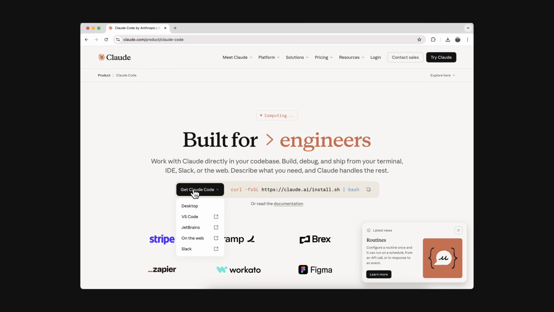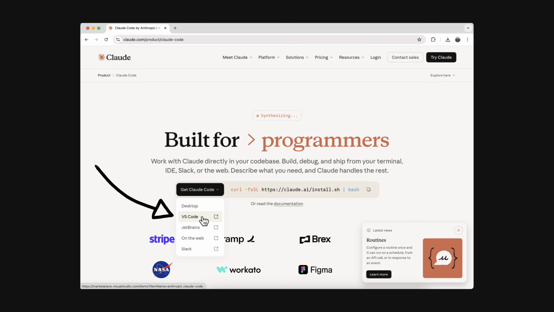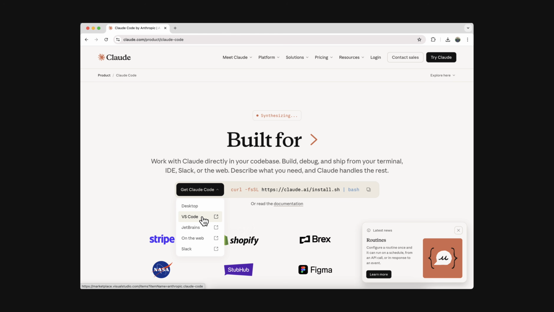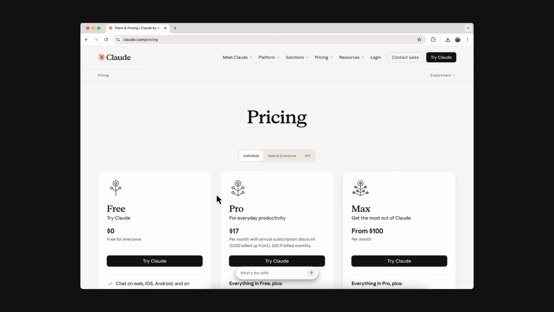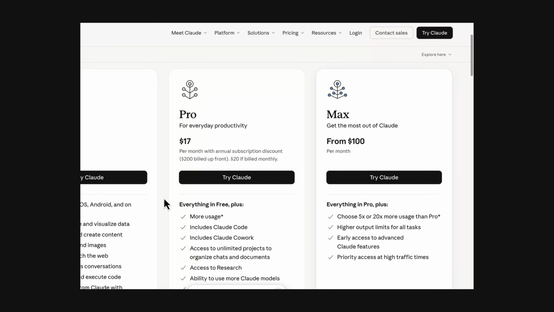Here you can see different versions of that. But personally, I recommend you to use this VS Code version. So as a prerequisite, you also have to download VS Code first on your desktop. And if you go to their pricing, here I obviously recommend you to go with any of their paid plans. Otherwise, you cannot get the full-fledged feature to work properly.